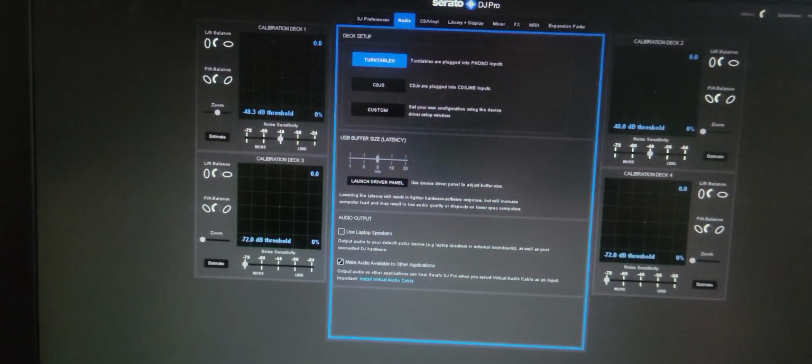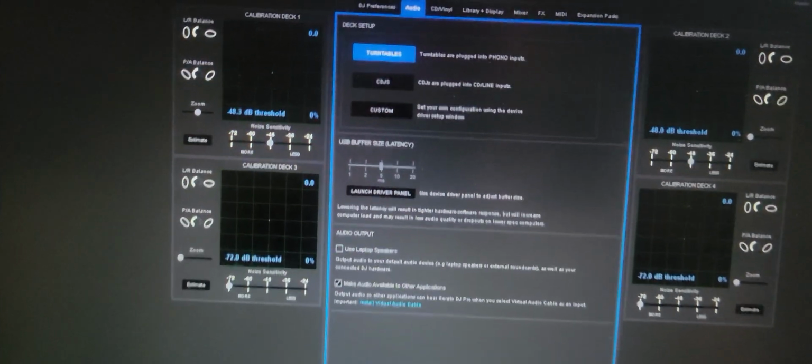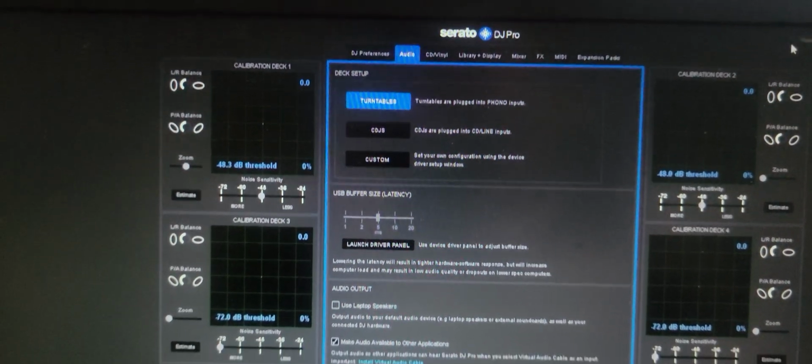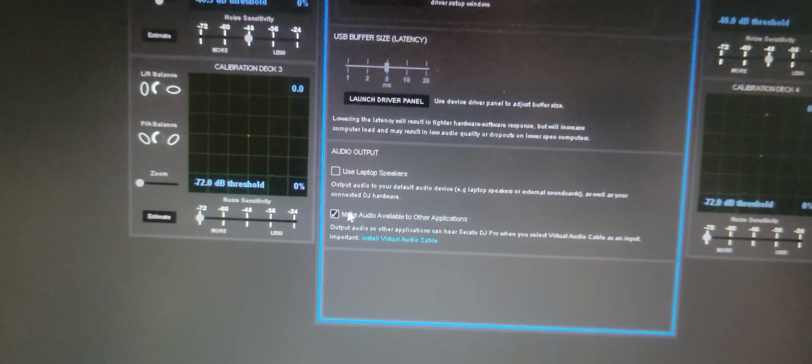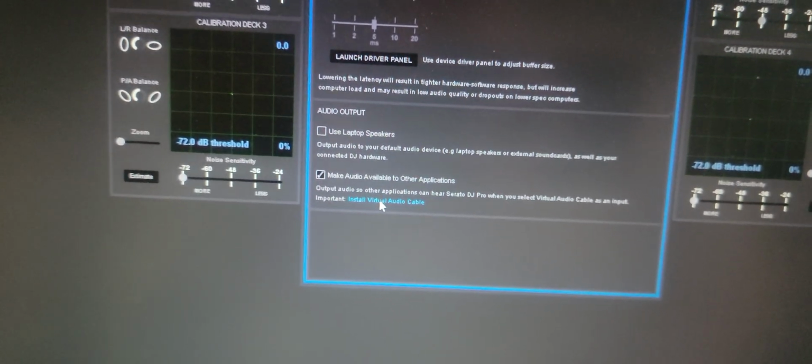All you're gonna do is obviously go up to your gear icon there, right? And you're gonna look under audio. And you wanna make audio available to other applications. In order to do this, you need to install the virtual audio cable. So you're gonna click that, it's gonna open up a website.